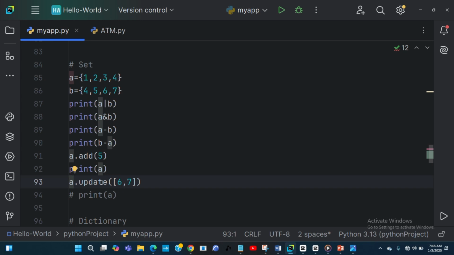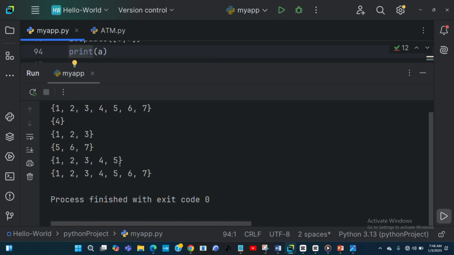All I need to do is to use the update method. So if I say dot update and I'm just printing this set A. If I click this to run the code, you see, now set A is also having 6 and 7, which is beautiful, right? So that is how we are able to work with sets in our Python.